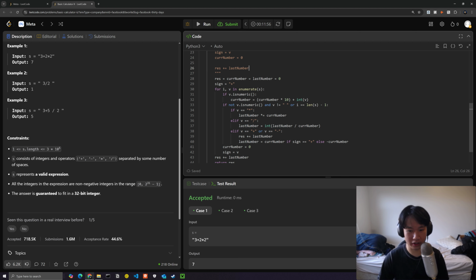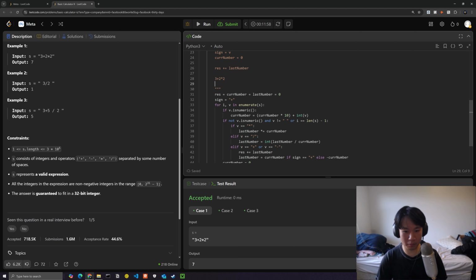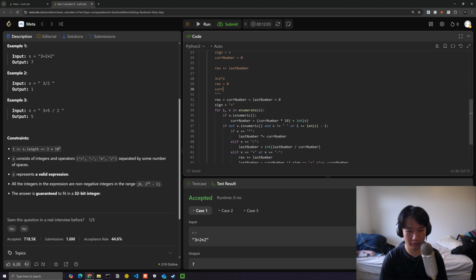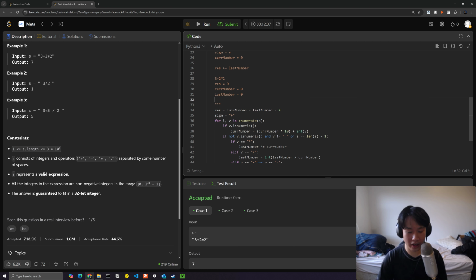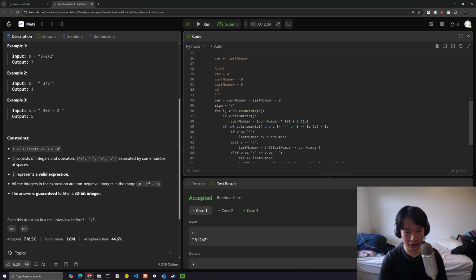I'll put this over here. So we start off with our result equal to 0, current number equal to 0, last number equal to 0, and then we have a sign equal to the plus as well, because that's what we want to initialize it as a positive value first. So for the first character, we come across 3.